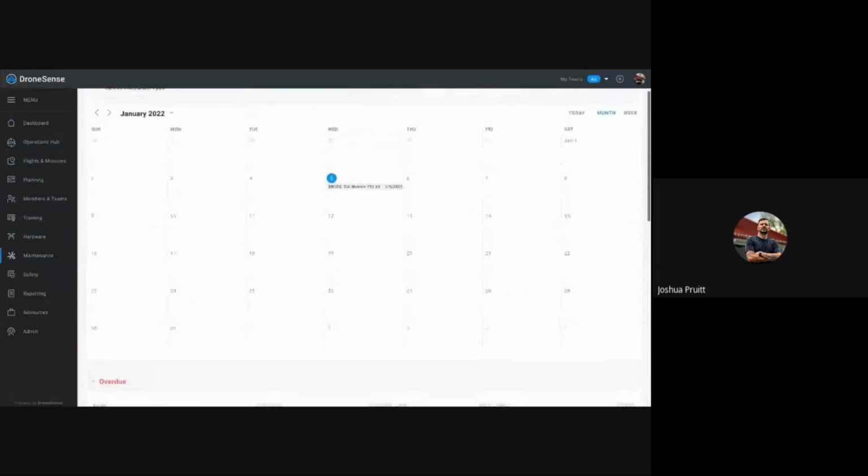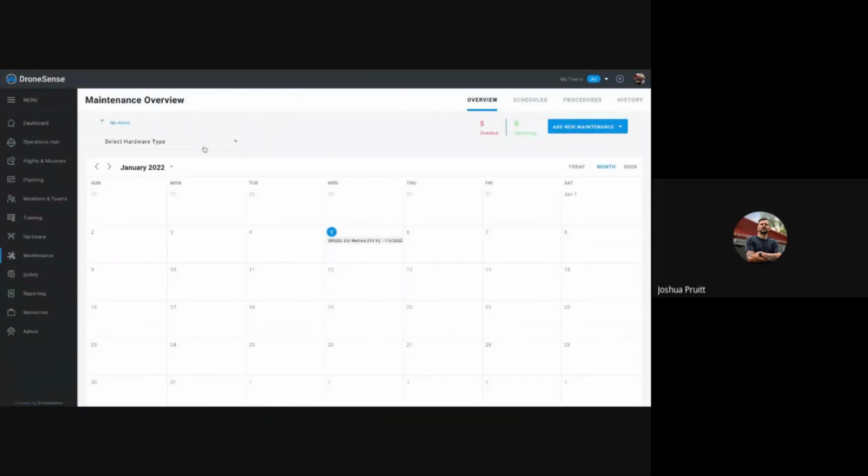Coming back up to the calendar page, we have a few more options here. By default, this is going to show maintenance for all types of hardware. Again, that's batteries, drones, payloads, and devices. But you can very easily filter between the various options here. And then the blue button over here will give us a couple options as well. We can do that ad hoc maintenance like we discussed. We can create a new maintenance schedule from this option, and we can also create a new maintenance procedure from this option as well. So kind of a little bit of redundancy into where you can get into this information.